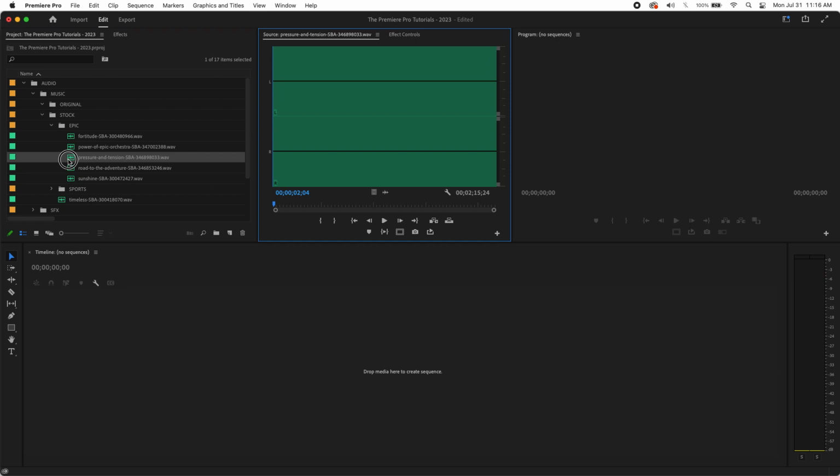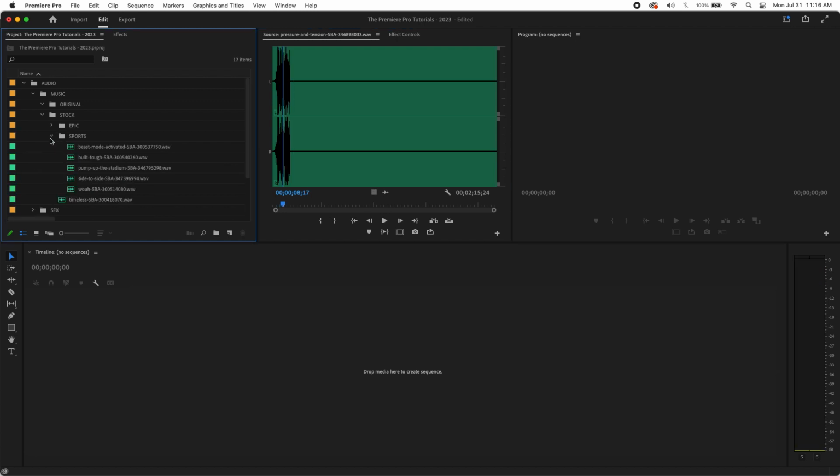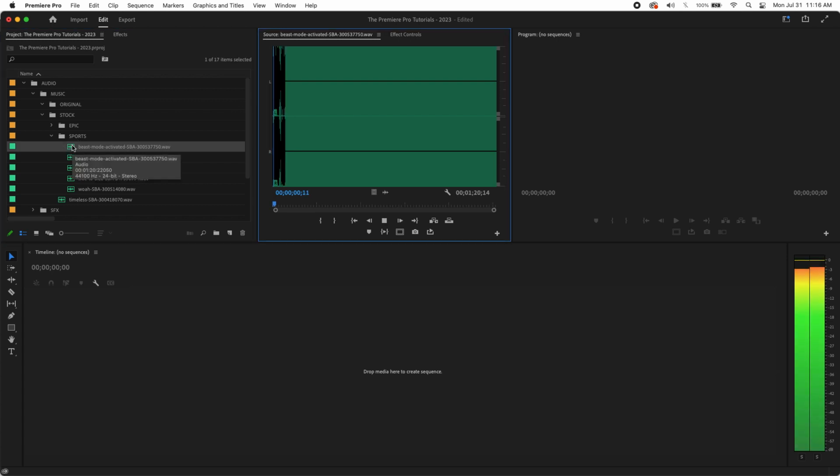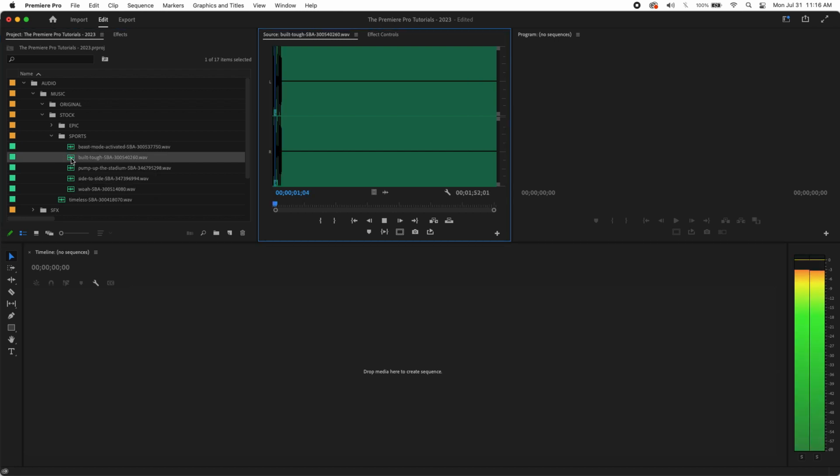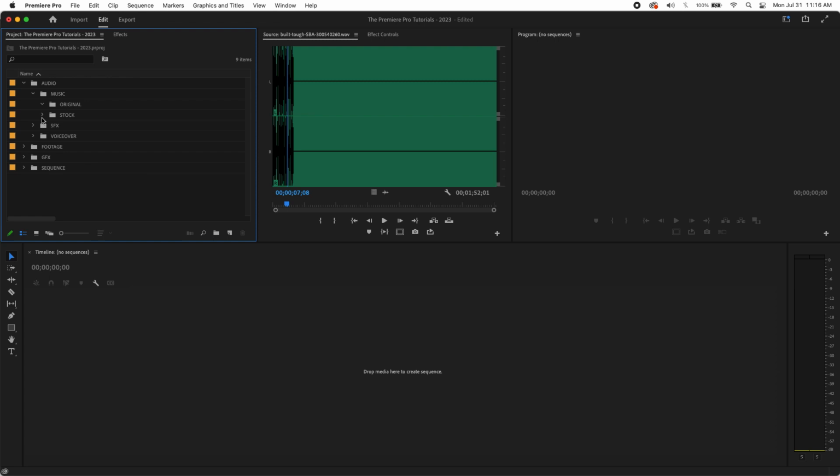So basically double click, hit the space bar to preview. So now we have a little bit of a library here that we can use. Let's check this out. So that's pretty much it. Now you know how to import audio and video into Premiere.